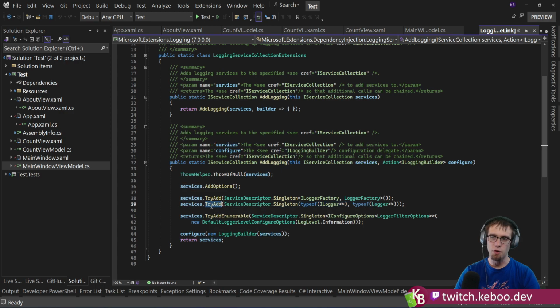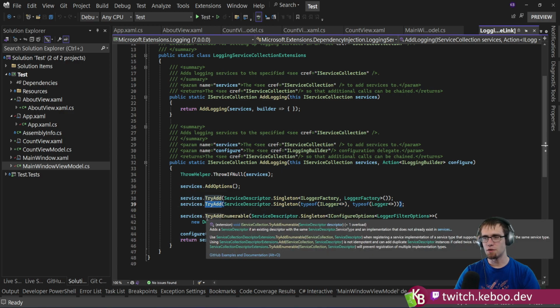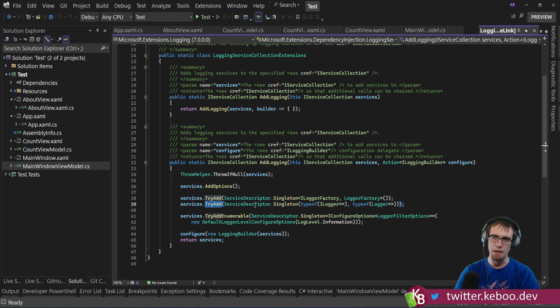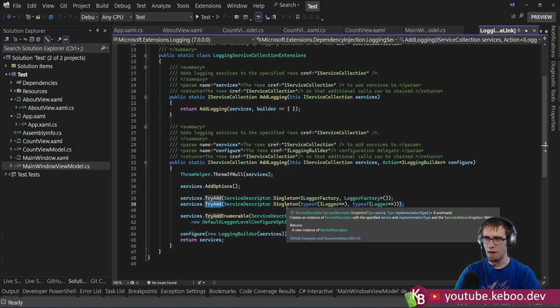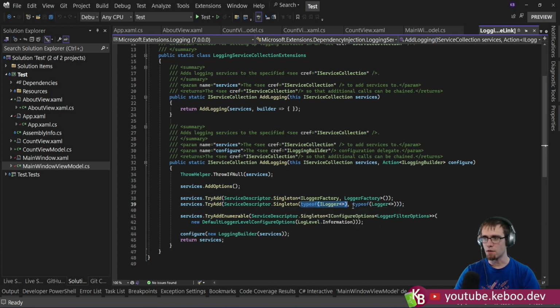It does TryAdd, which is similar to calling Add in that it'll first check if something's already registered and skip. That way multiple calls don't end up duplicating. And then it goes, okay, let's register a service descriptor with a lifetime of singleton, and we're going to map the open generic of ILogger of T to Logger. Great. Perfect. That's what we expect.